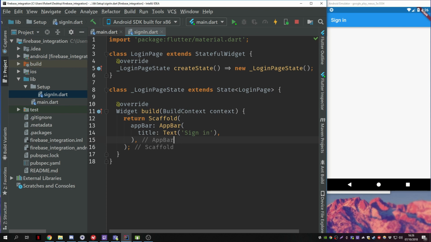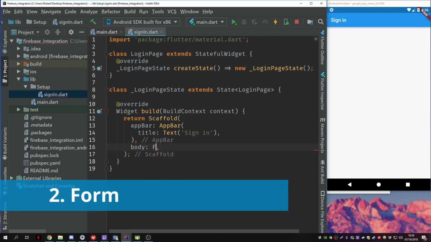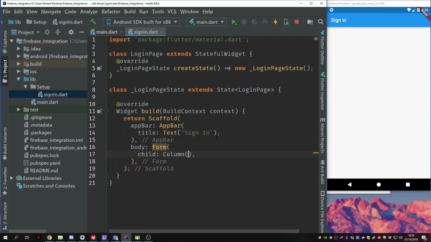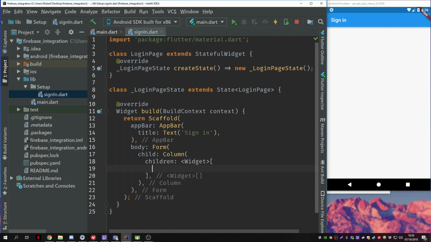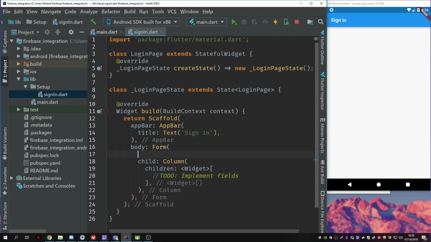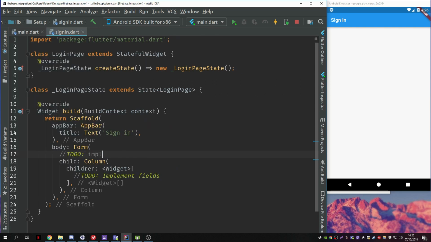So what we'll do now is actually create the body, which will just be a form with a column. And the child of this will be a column. And I'm just setting a to-do so we know what to do. So in this one, we will actually implement key. And up here, we will have to create the two variables that will hold the email and password.